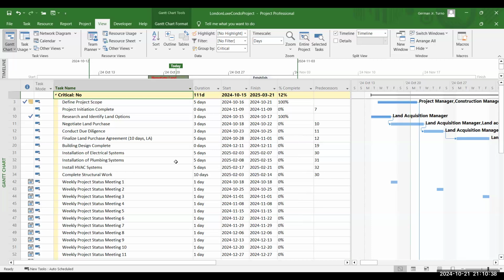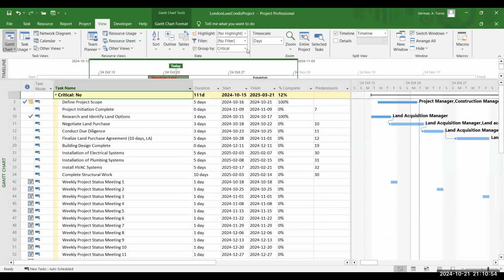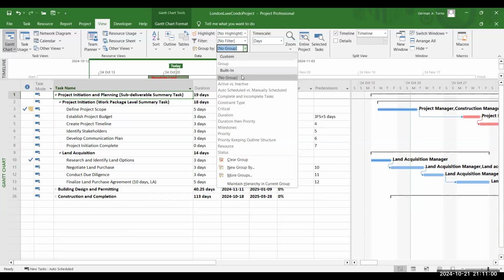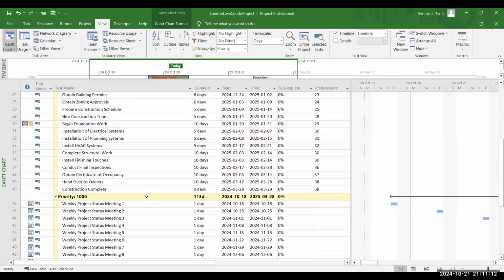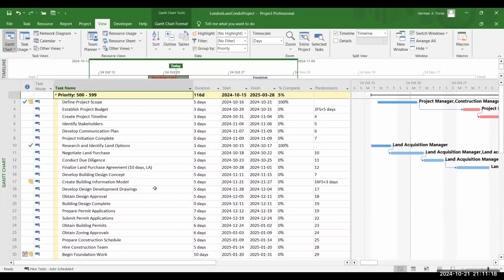As you can see here, Microsoft Project has grouped critical and non-critical tasks of your project. Let's click on Group By Priority. As you can see here, there's the priority 500 to 599 group, the priority 1000 group, and that's it. The two groups that have been categorized by Microsoft Project.